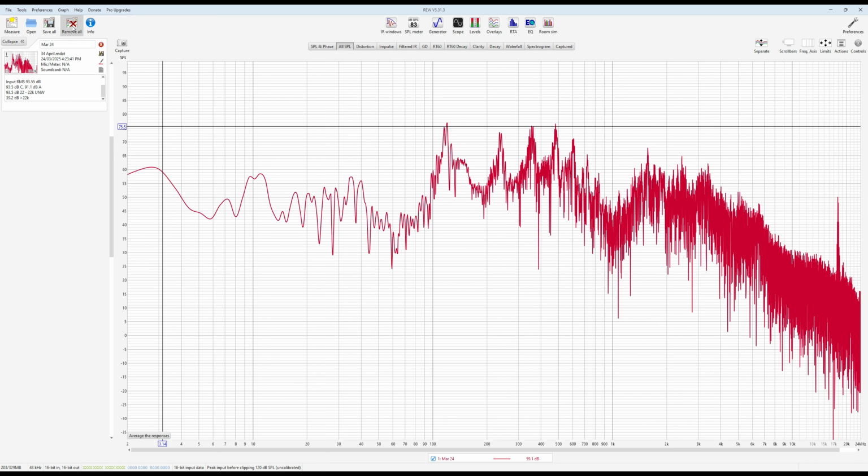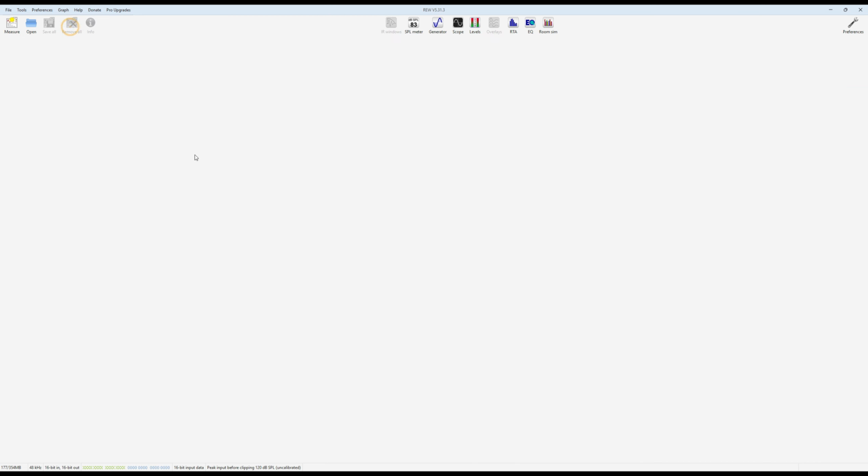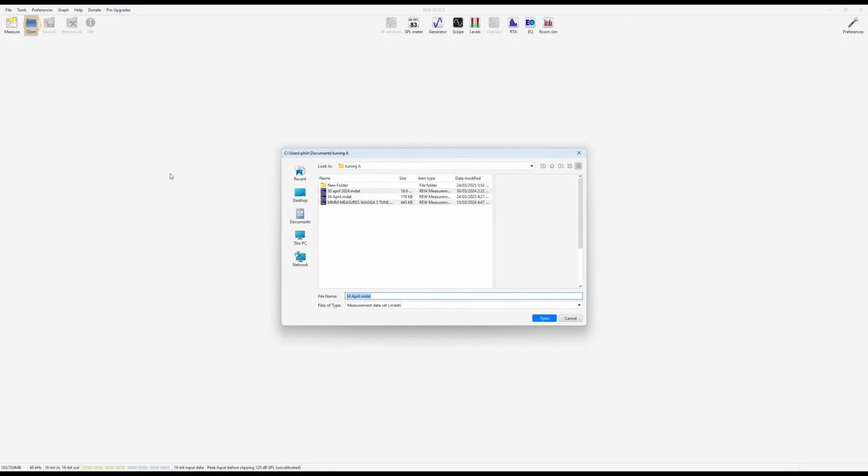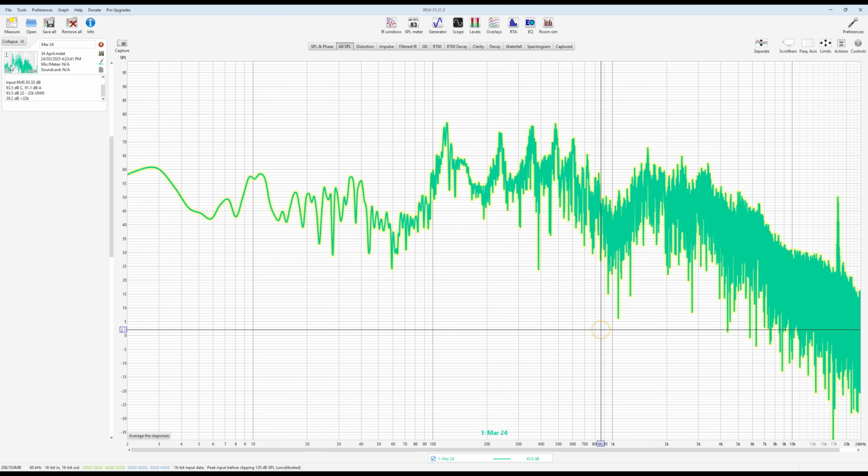And then if you want to get rid of all the measurements and go back to your home screen, you click remove all, and of course everything is removed from the tool. And you can reinstate it by clicking on open, and there we go. The measurement or the file that you were working on is back.